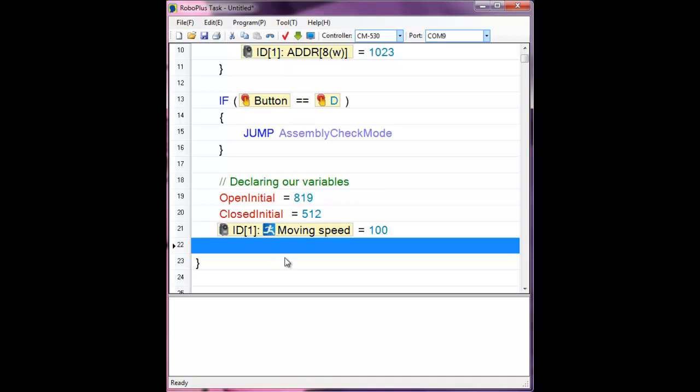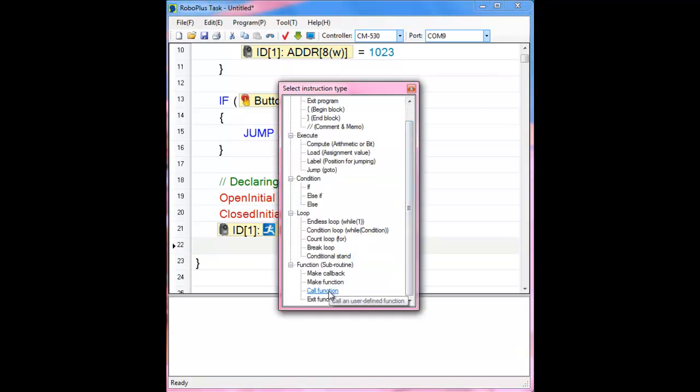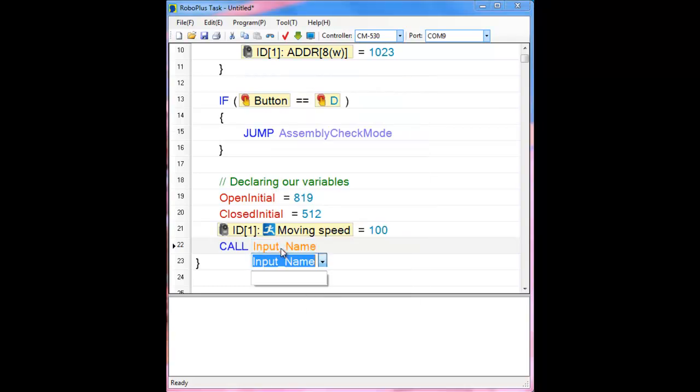And once again, we're going to call a function by scrolling down, hitting call function, and then naming it initial position. Oh, I spelled it wrong, my bad. I'll redo that part. And we're going to name it initial position.